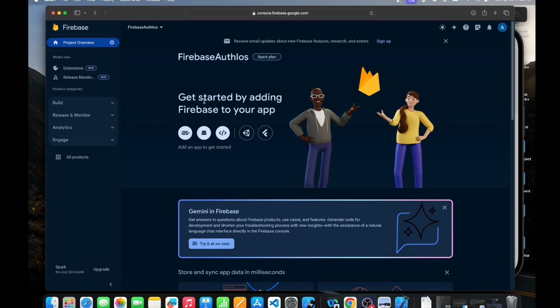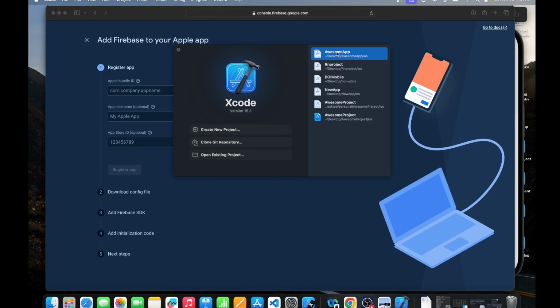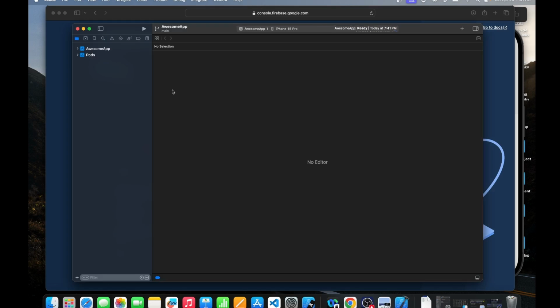So we are going to integrate in iOS. In the previous video, we have already integrated in Android. If you have not watched it yet, go and watch. Just click on iOS. It will ask for your app bundle ID. Where can you get the app bundle ID? You need to open your React Native application in Xcode. So let me just open it in Xcode.